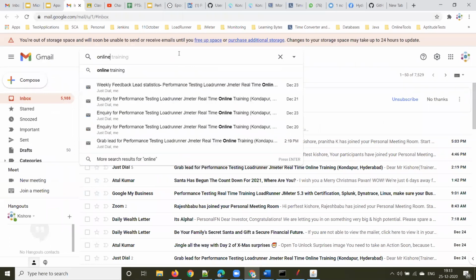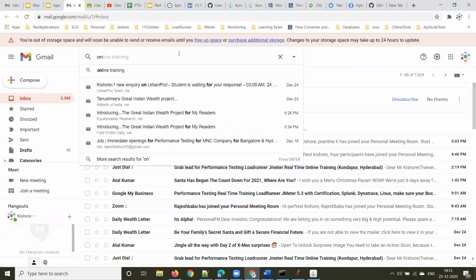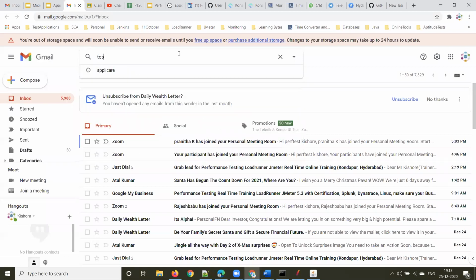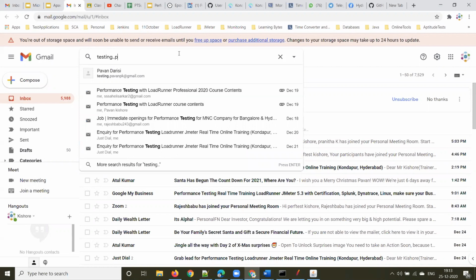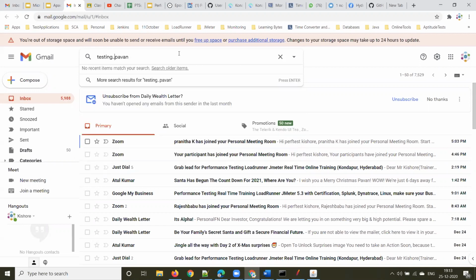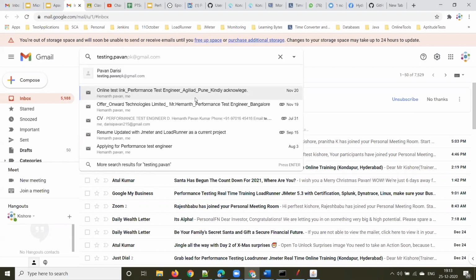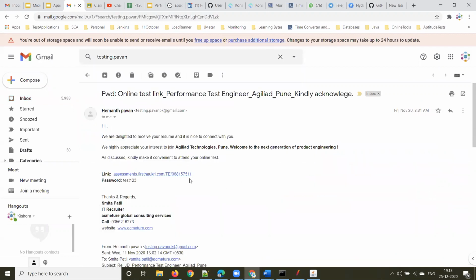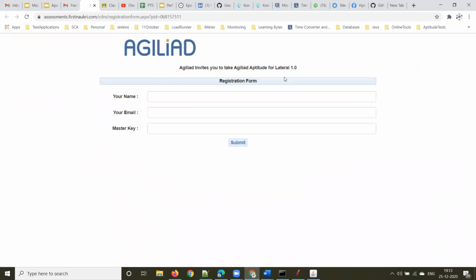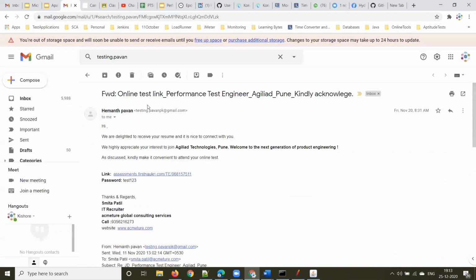Let me show you that mail. I got this from one of my trainees, right? Online test link, Exiliad Pune. There are many other companies which are conducting aptitude tests. You can see this is a link to the aptitude test. You have to register yourself and attempt this aptitude test, right? Not only this, but many other organizations conduct aptitude tests.